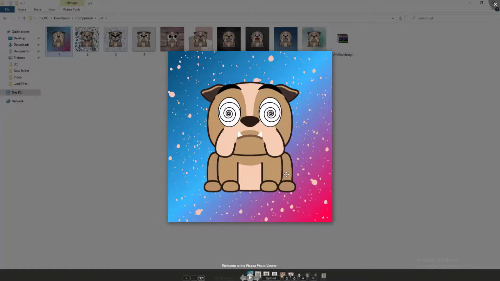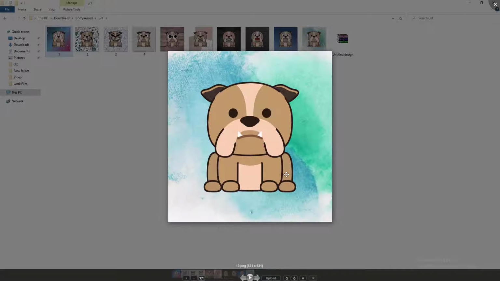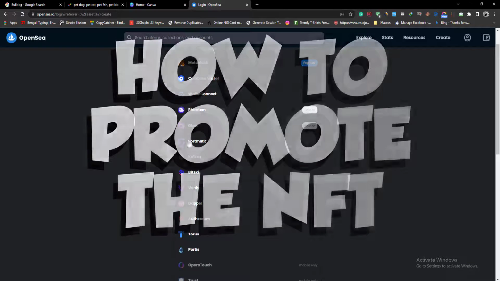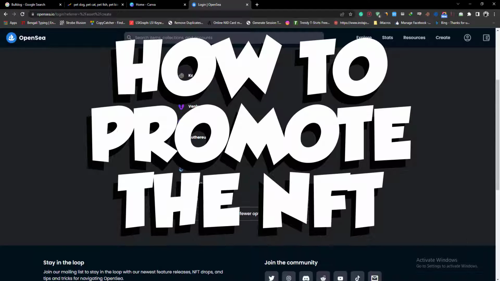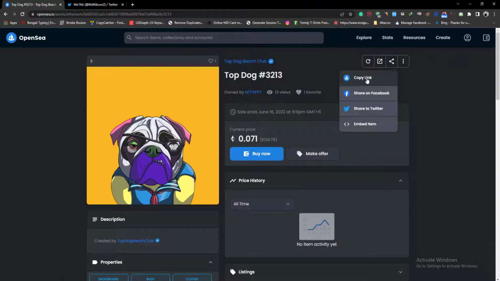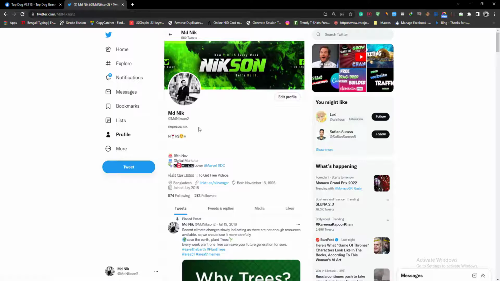Now let's get back to the point. After you finish uploading your NFT, now it's time to make it more popular, or do a bit of a boost for your NFT. Means you can promote it. You can do it for free. Let's see a simple and easy way. There are many ways, but here I am showing a simple method on Twitter for how you can promote it.